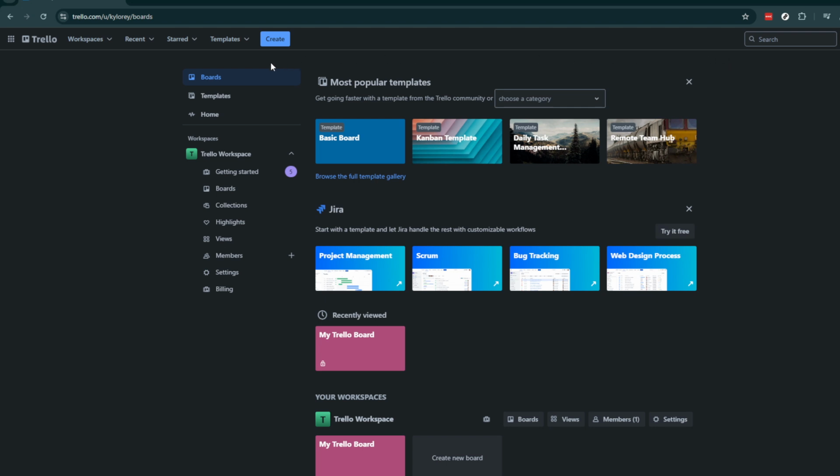Once you're logged in, you'll want to navigate to the board section. This is typically found at the top of your Trello homepage. This is the hub where all of your Trello boards are stored. If you're not already familiar, a board in Trello is like a digital canvas where you can organize lists and cards representing your tasks, ideas, or any information you want to keep track of.